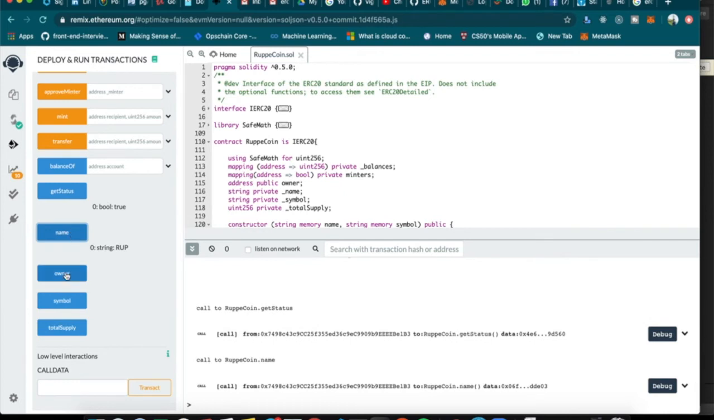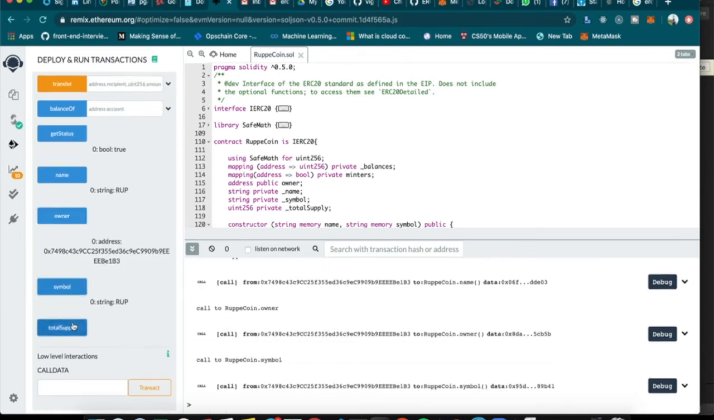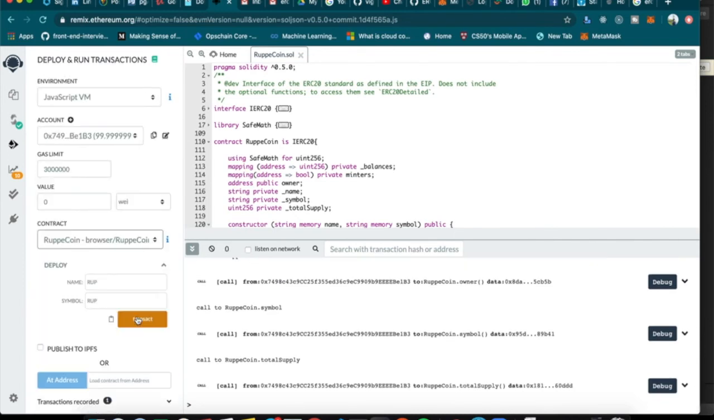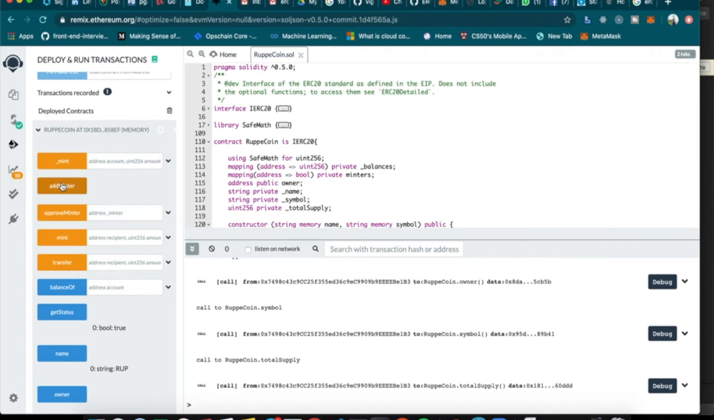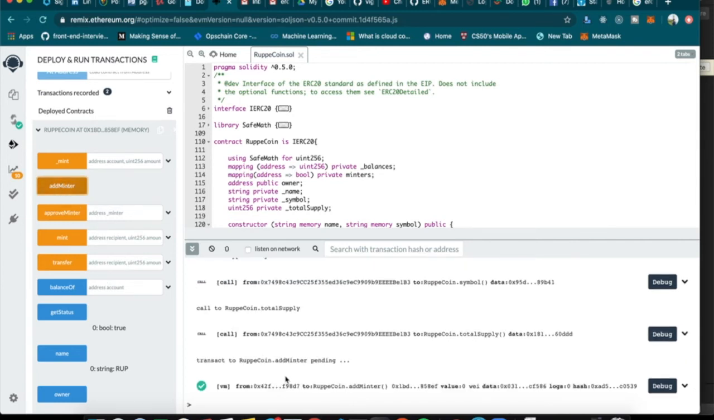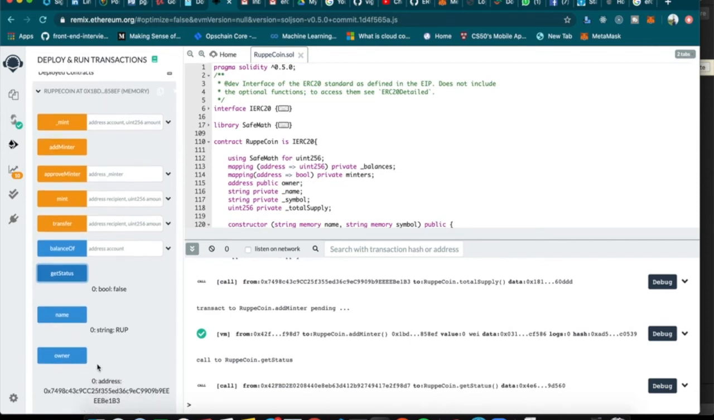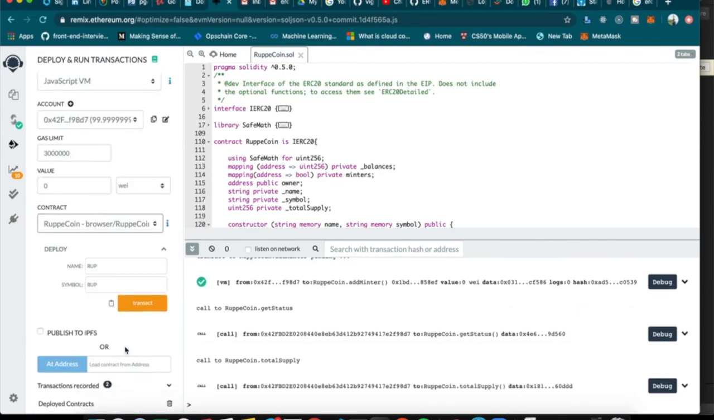Name is RUP, owner is 749, symbol is also RUP, and total supply is currently 0. Now we will log in as a second user, that's 42F, and we will ask to be added as a minter. Now we have executed the contract. You can see all those logs being generated on the right side, and we'll get the status. It will initially be false, and you can check the balance. He didn't mint any tokens right now, so it is 0.